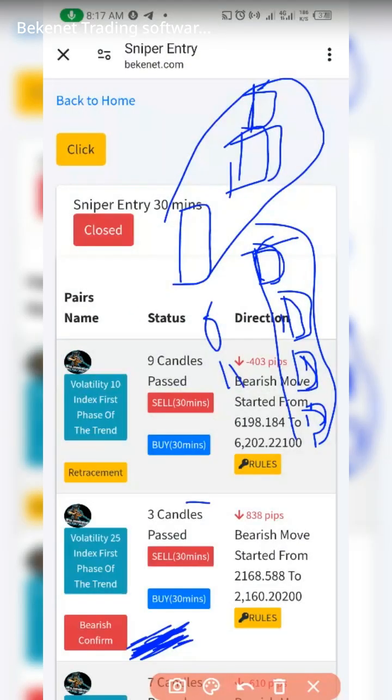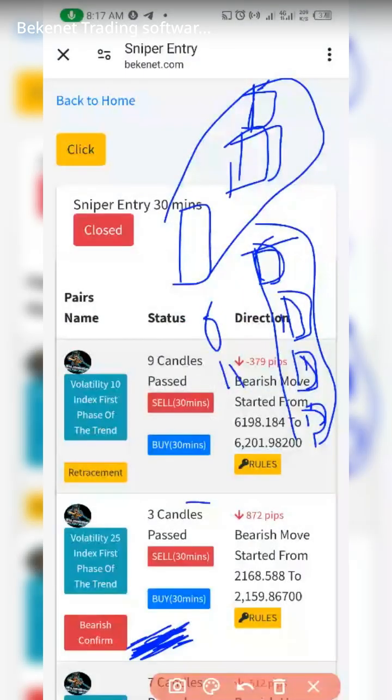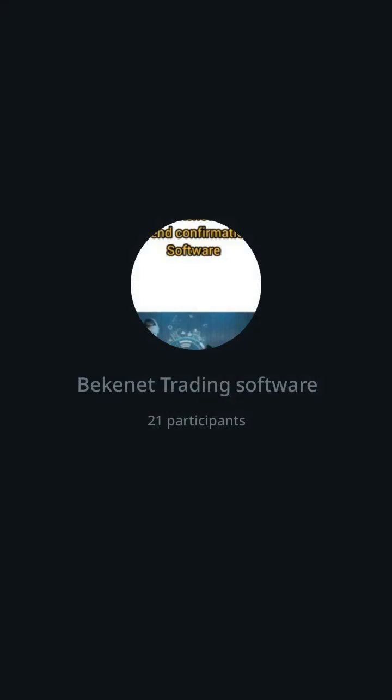So what I do normally, I go to a higher time frame. Whatever the higher time frame is doing, that's what I'll do on a lower time frame. So if the higher time frame is buying, be it 4 hours, be it daily, if it's buying, I will program.